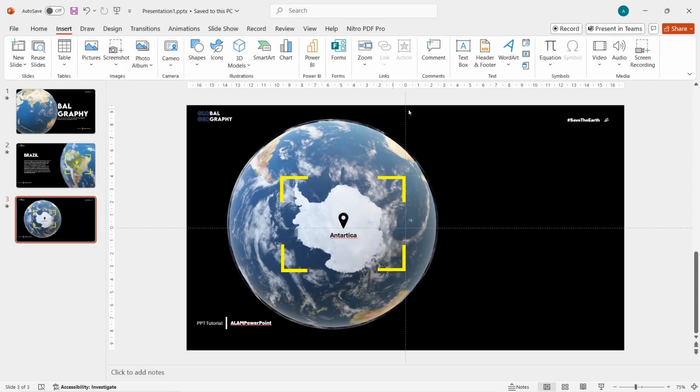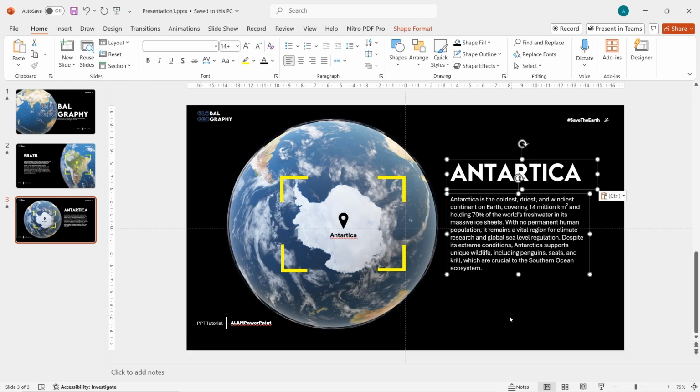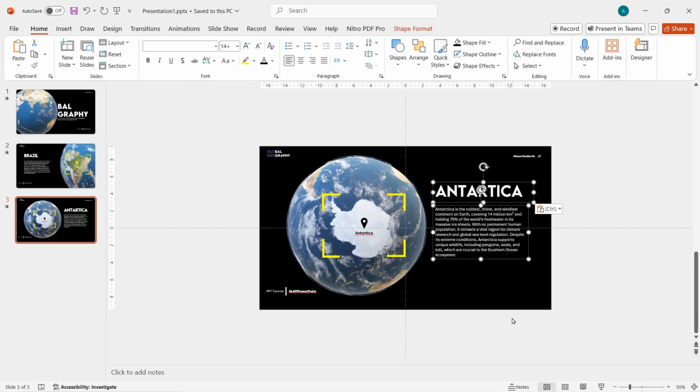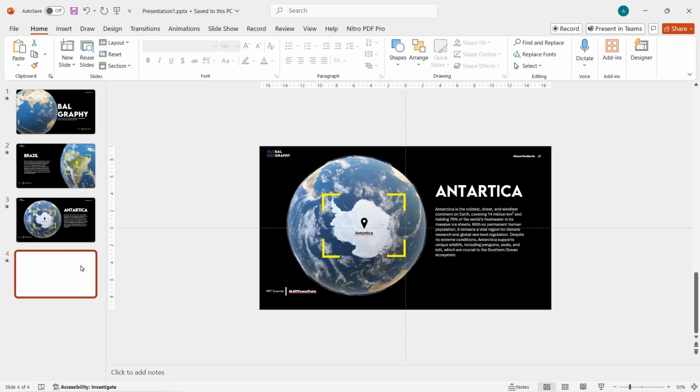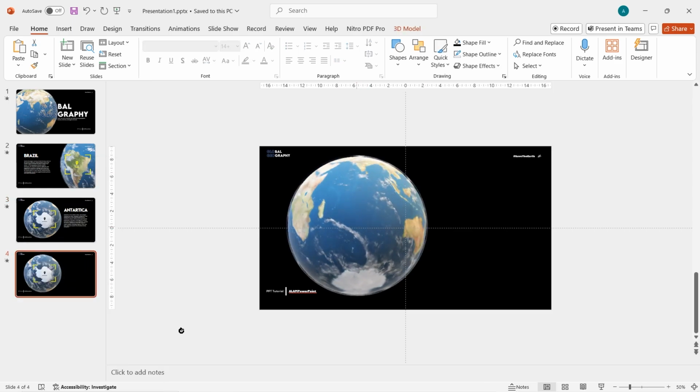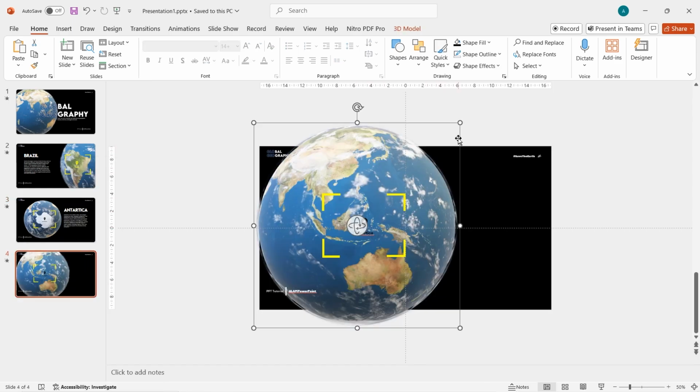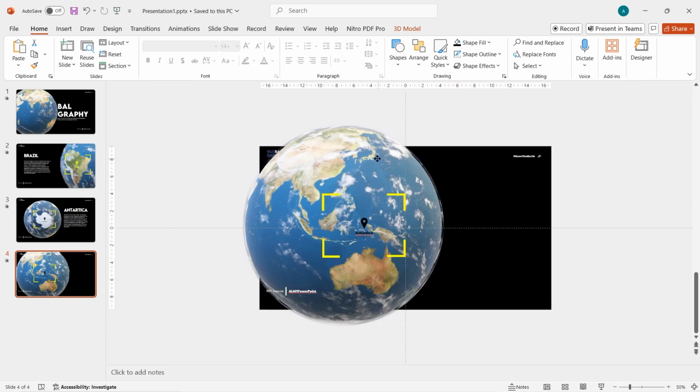Now insert a new text box and then type your text. Alright, believe me guys, next step's gonna be much easier. Duplicate slide 3, delete the text. In this slide, we're gonna show Indonesia on the map. In geography, Indonesia is a country with the largest archipelago.